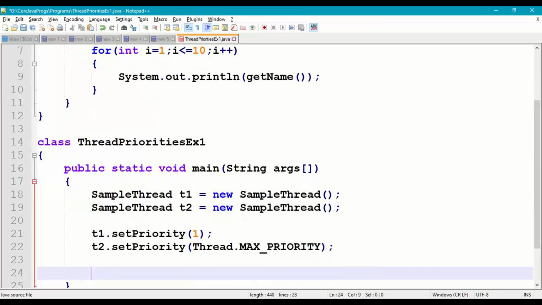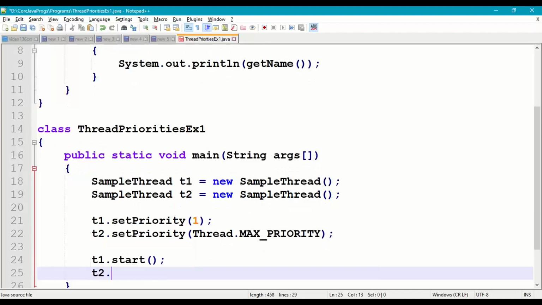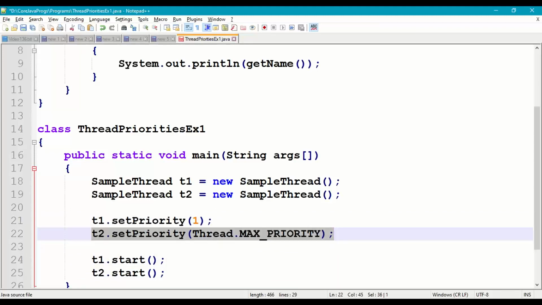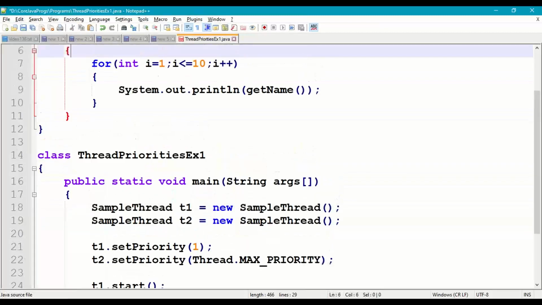And after that, we'll start both the threads. So t1.start and t2.start. So t1 has got minimum priority and t2 has got maximum priority, 10. So t2 should be executed more times when compared to t1.